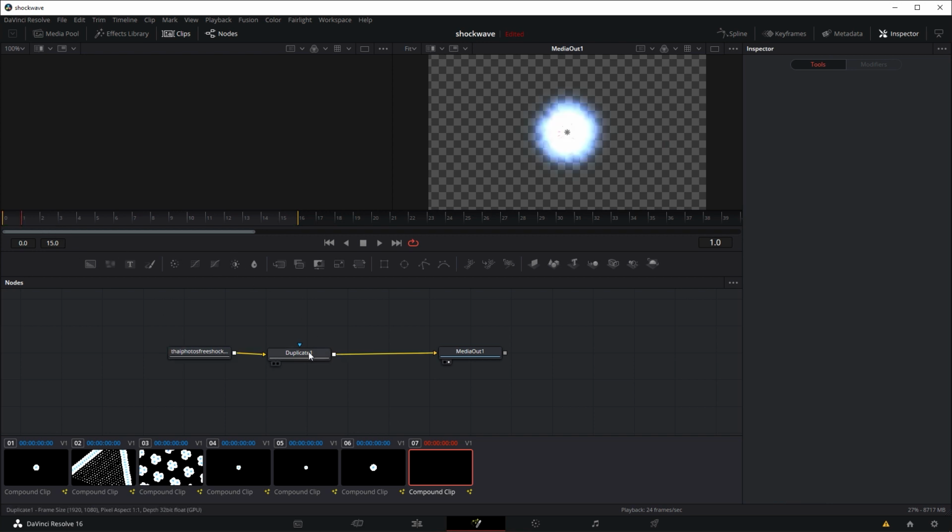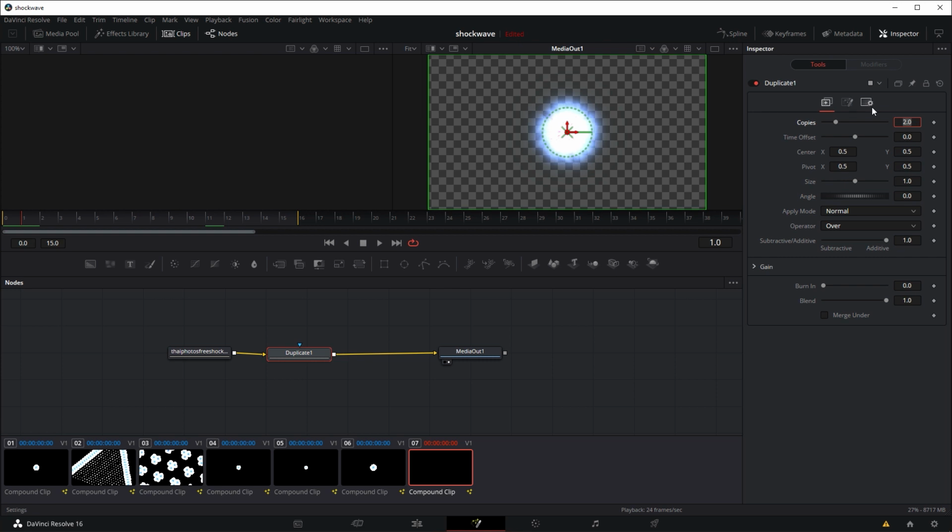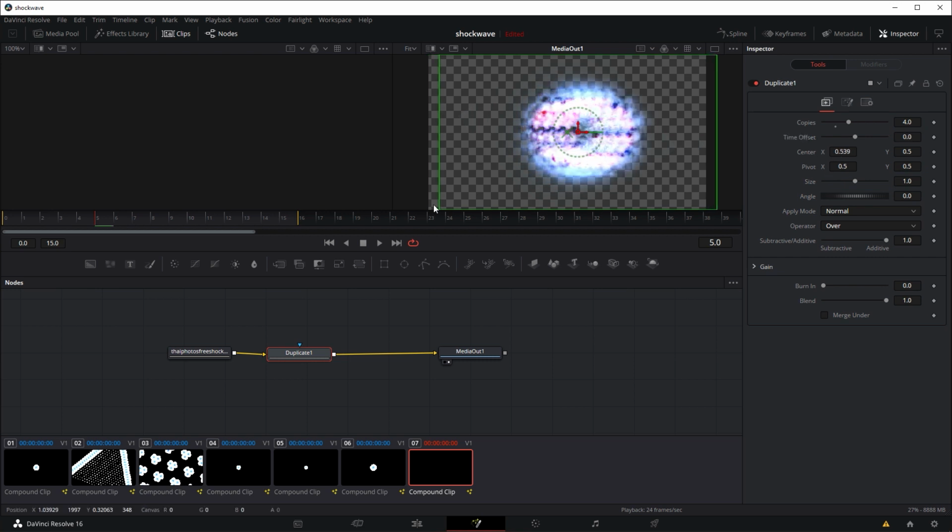So we click on it. I might want to make, let's say, 4 copies. Right now you might not be able to see it because it's duplicating the original Shockwave, but just placing it on top of the original one. So we might want to move the center point to the right a bit. Now you can see that when we play it, we have 4 copies of the Shockwave.